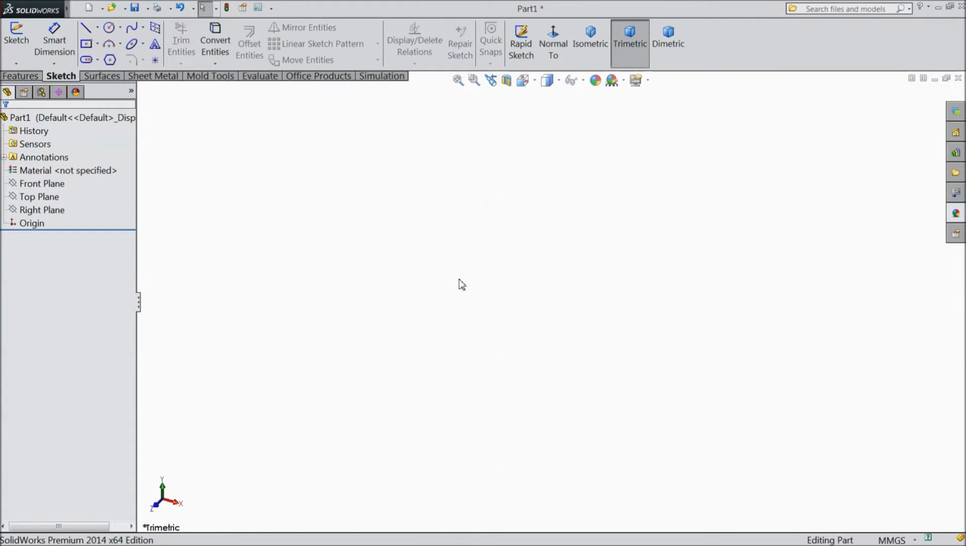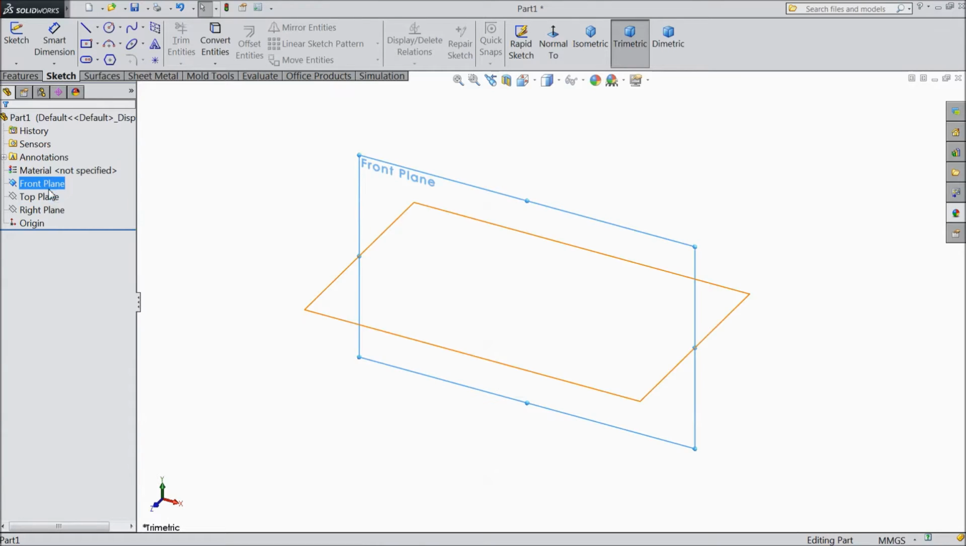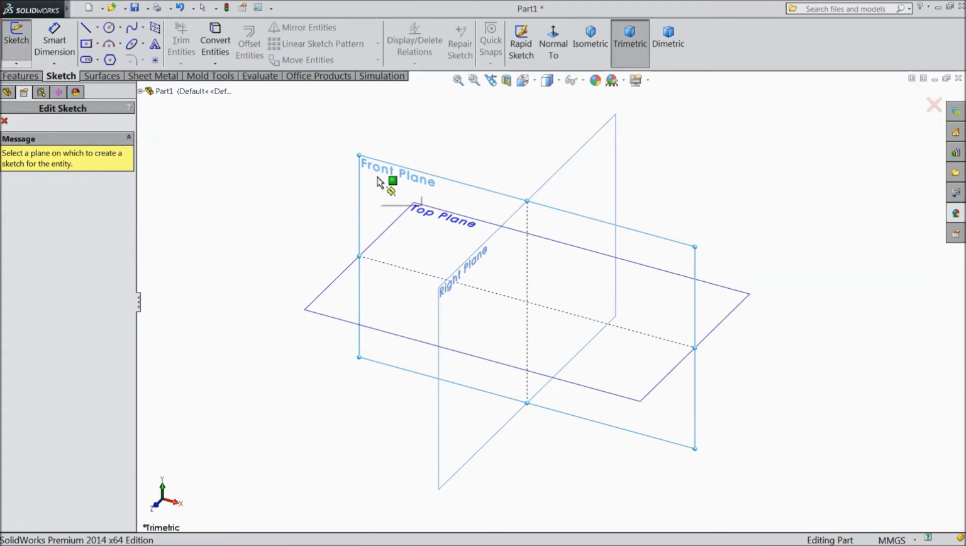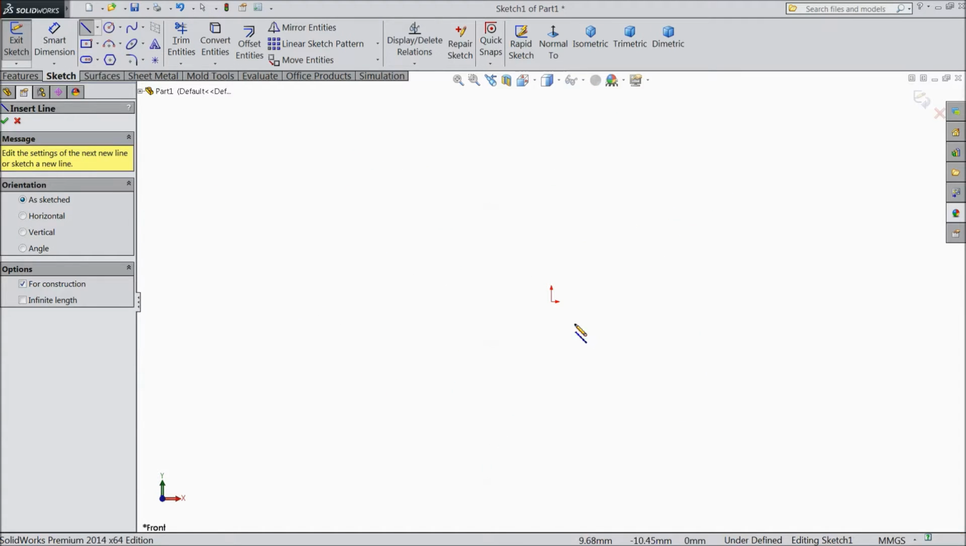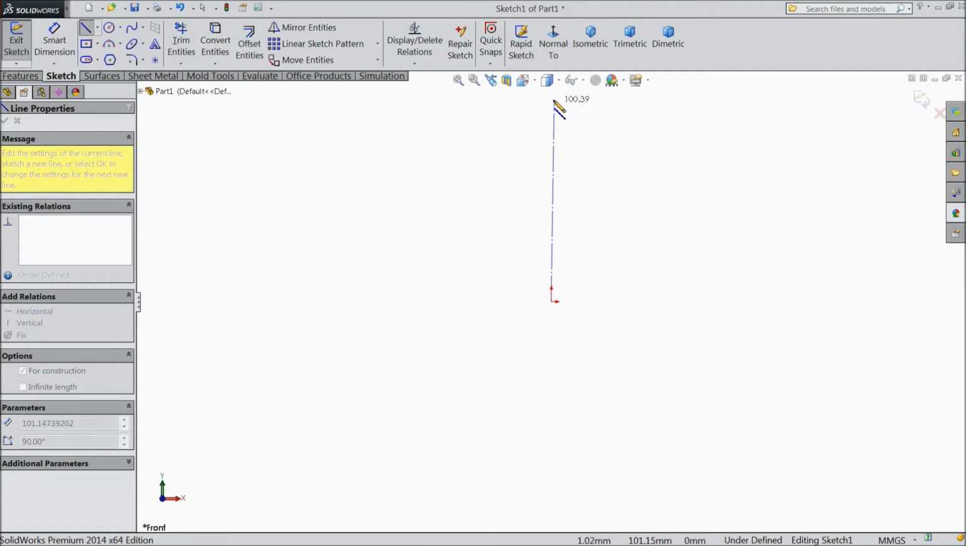Today we are going to sketch a water bottle. So let's start. Choose front plane. Sketch. Select front plane. Draw one center line from origin point.